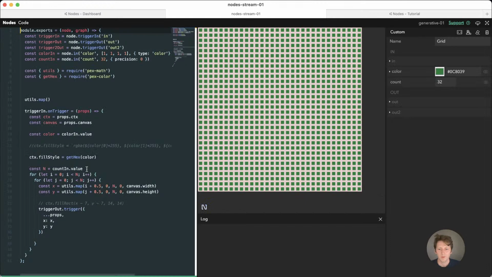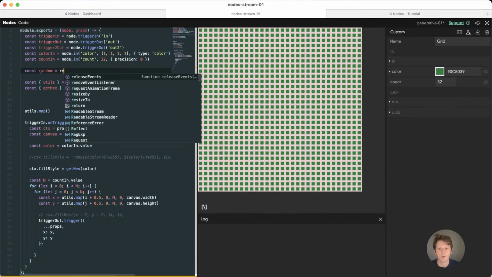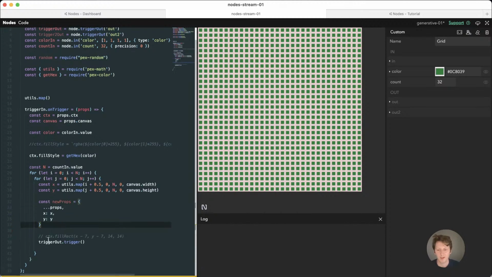And now here in the grid, I'll import the module const random require pex random, and now I have this object I want to pass down the stream. So I'll say new props, and I can do something like random noise 3. It's 3 because it takes x, y, and z. And say x, y, 0.